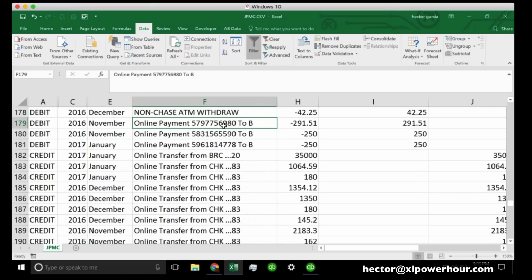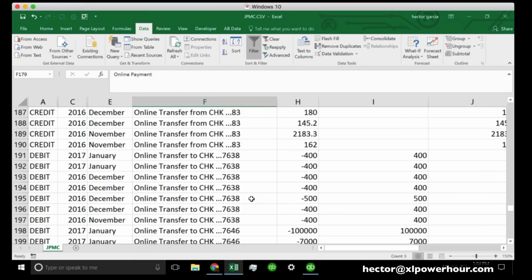Actually, look at this online payment with a bunch of numbers. Maybe I don't need this bunch of numbers. I'm just going to put online payment and that's it, because all these numbers really don't mean anything. And I'm going to click and drag that down, and that gives me the next set of pattern.